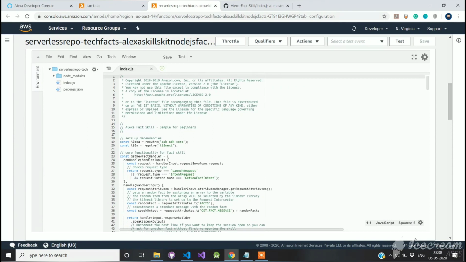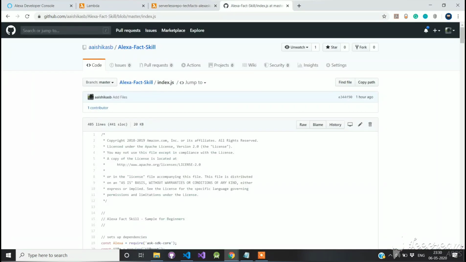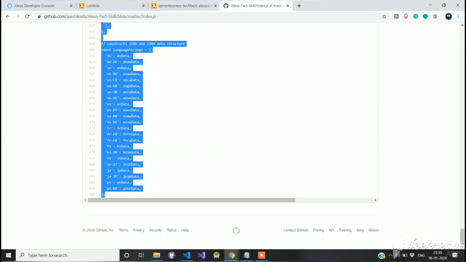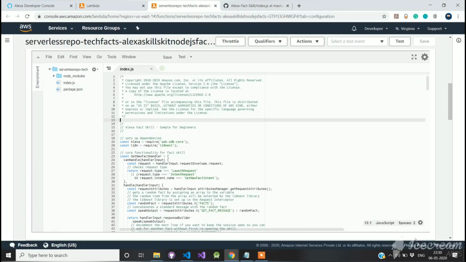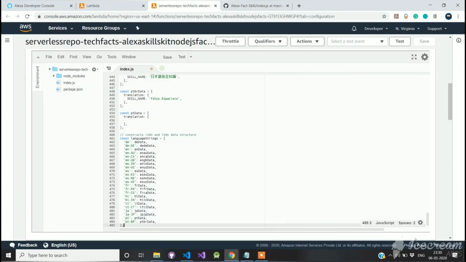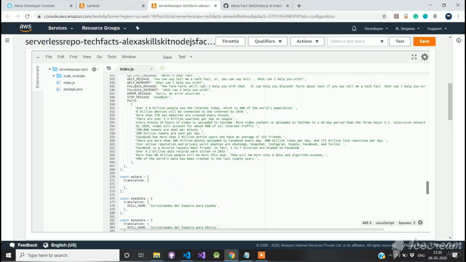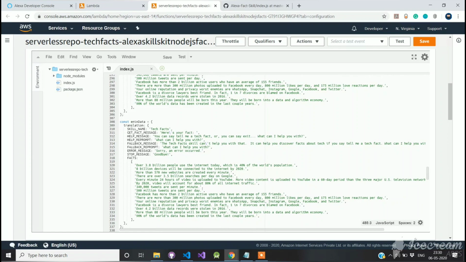After this, head over to the repository on GitHub linked in the description and find index.js. Copy the code and paste it in the environment. Here you can make any changes if you want to. Say for example, if you want to add new facts or remove tech facts and instead add facts for any new topic. This basically serves as the backend of our skill.